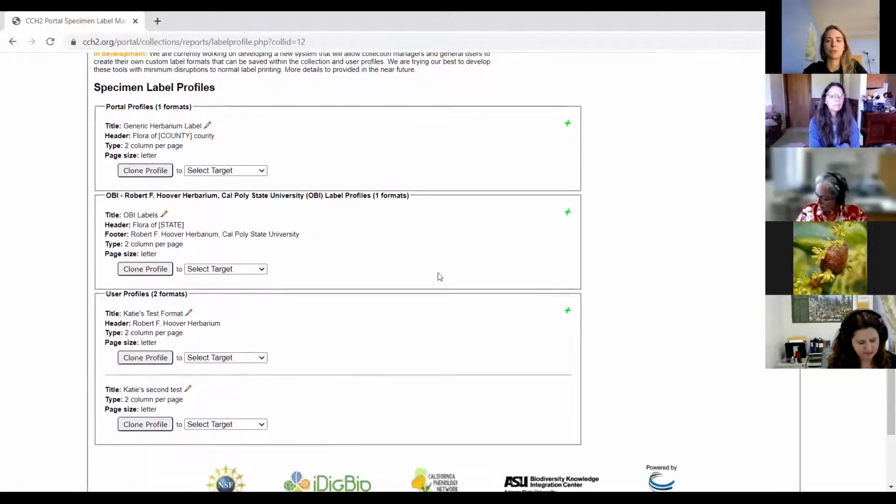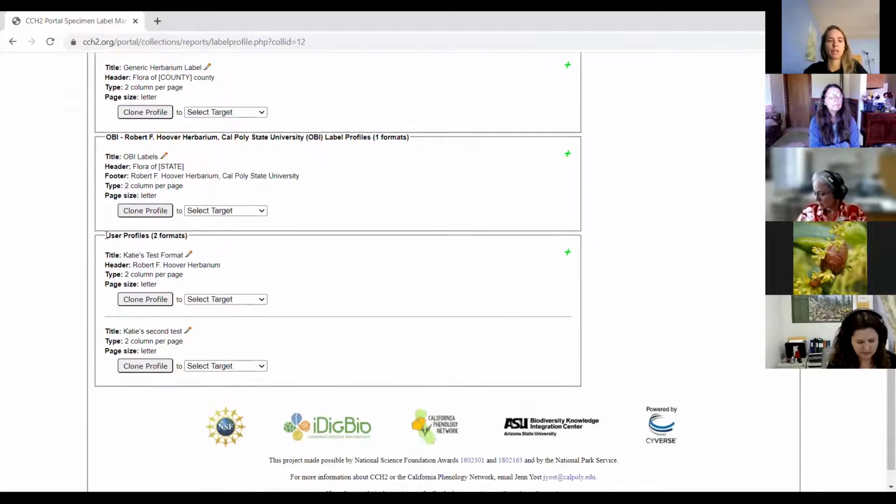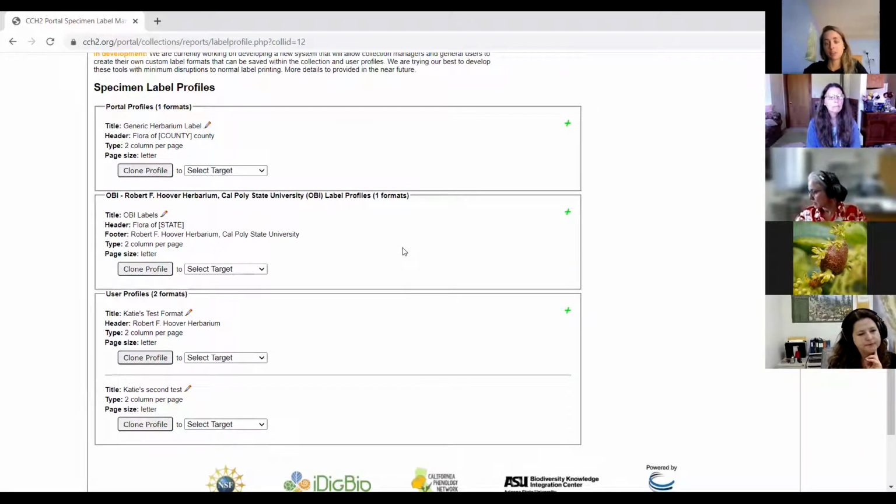And then it will show you the profiles that you have editing access to. So because of my access, I am able to change some of the profile ones, but you will be able to change your user profile formats. And if you're an admin for your collection, you'll be able to change the collection specific profile. So if you wanted to start with an existing profile, you could just say clone profile.